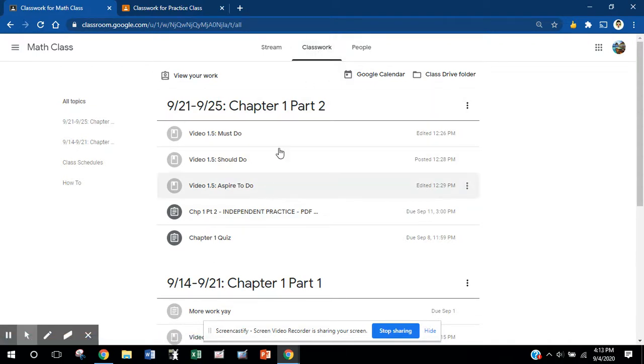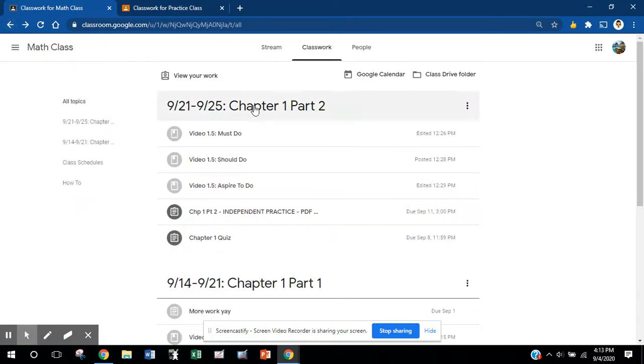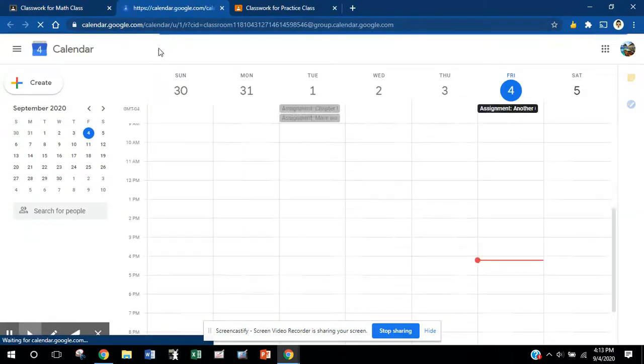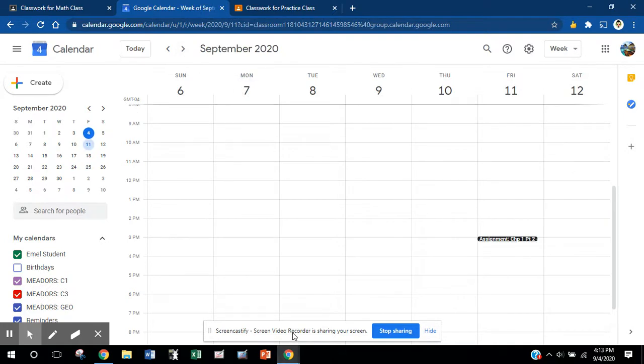Before we continue here, you can click on view your work, which takes you back to that same list that I find very useful. And the Google Calendar link takes you to the Google Calendar, not the previous calendar that I showed you, but this links directly to your Google Calendar. You can see that I have an assignment due on this day. And if I go to the following week, I have another assignment due there.